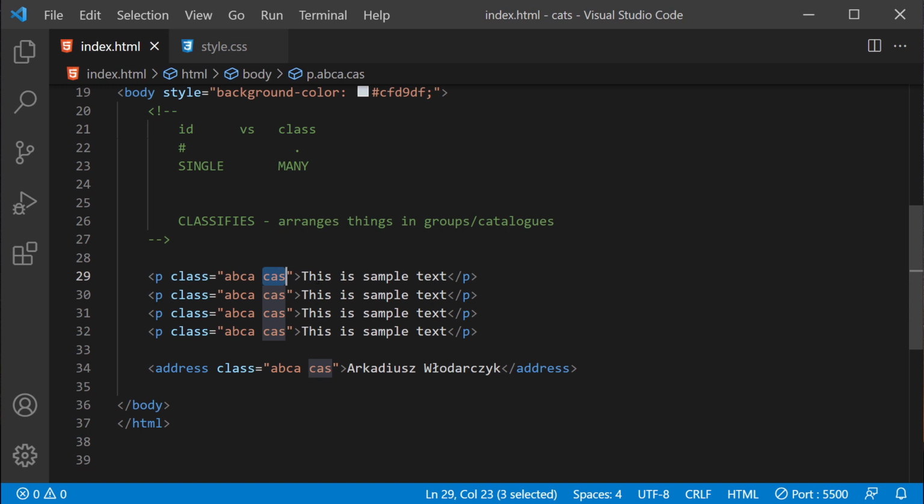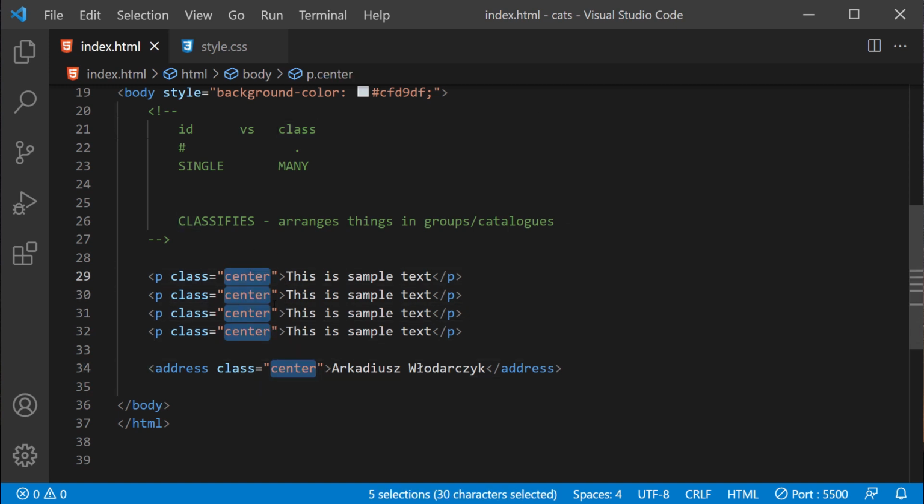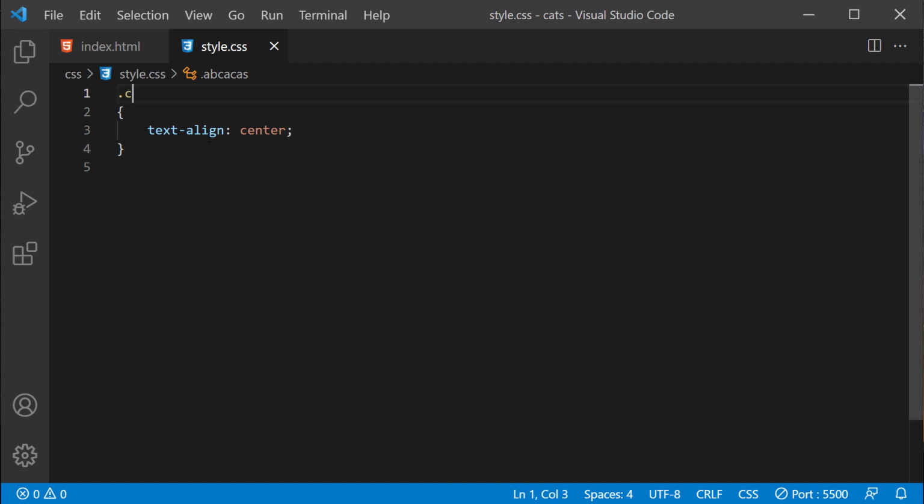You can have multiple values for the class. Soon you will see why it's good. Because, well, maybe you want to make the text larger, for example, right? Only to make it larger.